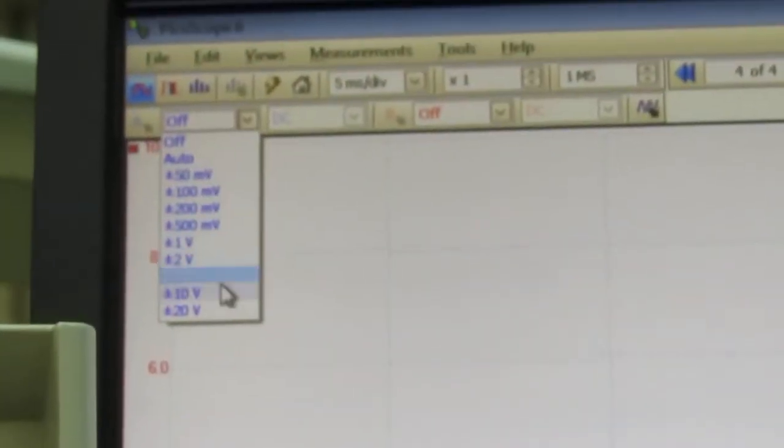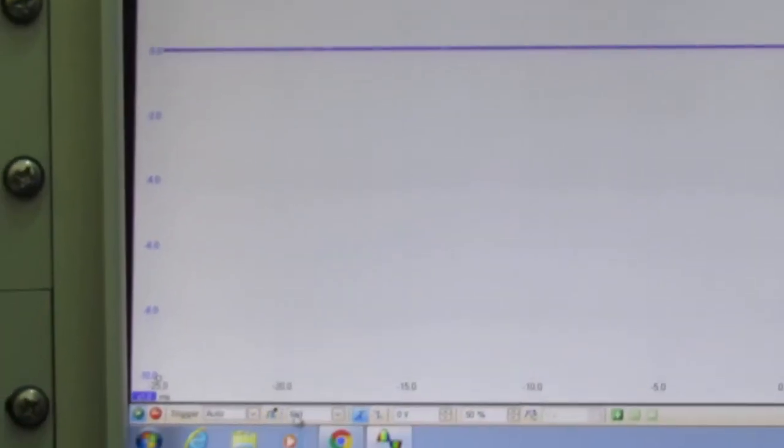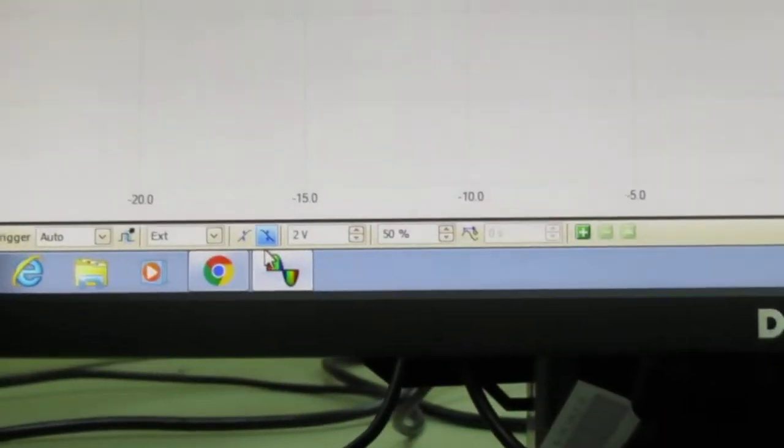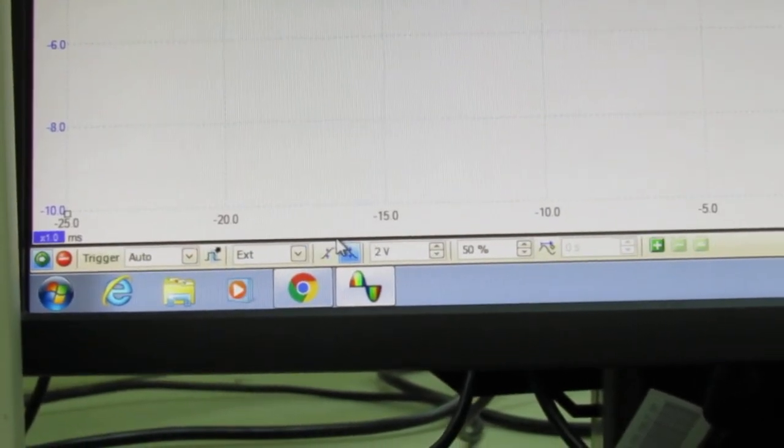Now we will set channel A to plus minus 10, channel B to plus minus 10, trigger to auto, external, falling edge, and we'll set it to 2 volts. Okay, this will ensure that the screen does not keep changing. It is triggered to an external trigger. Okay, so it will be fixed now.